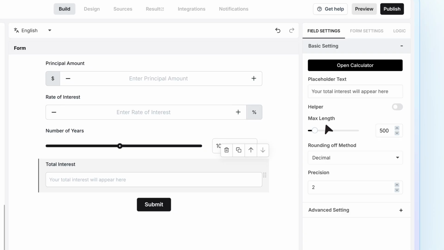Next, you will see max length. This controls how many characters the result can show in the field. Use this when you want to avoid long values stretching your layout. Next, you will see the rounding method drop-down. This controls how the final calculated value is displayed.